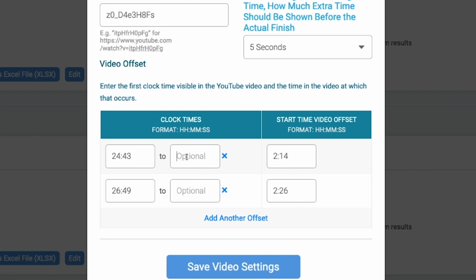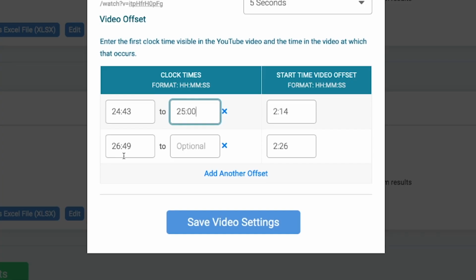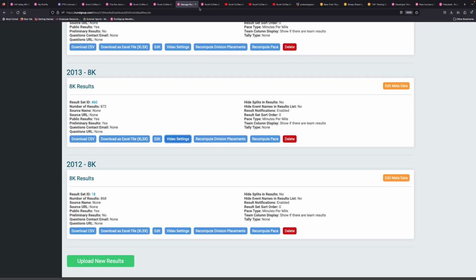And then we can't have overlapping clock times here, so we have to put an end time on this one. We'll just put it at 25 minutes because we don't have any video footage of runners crossing the line at 25 minutes. So in this case, we only had one runner coming in at this point, but if you had multiple runners coming in, you would just put this as the last clock time that you see in the video before the new offset starts. And then we'll save those settings.